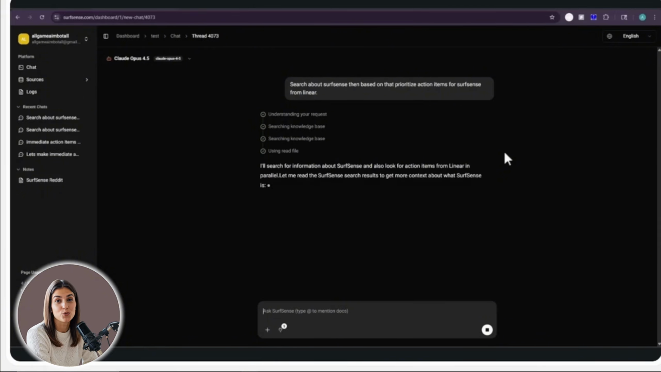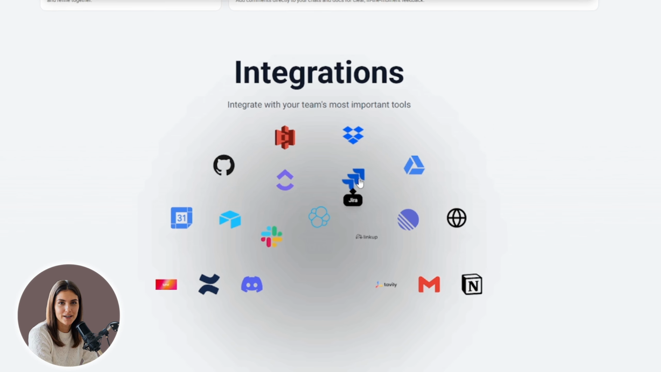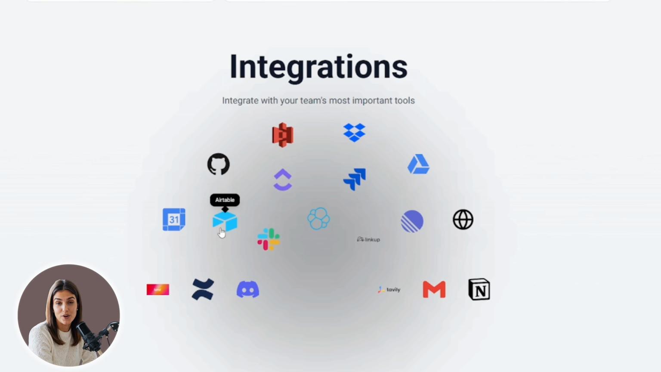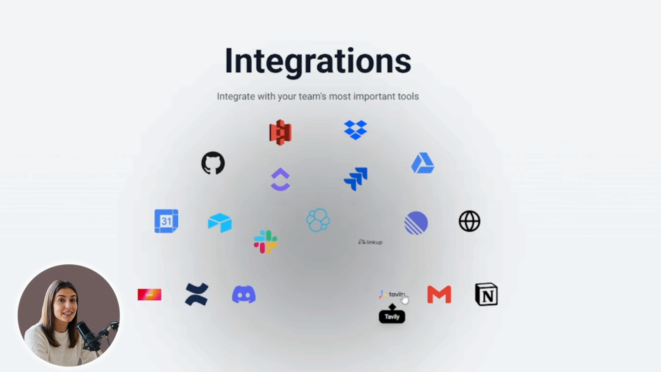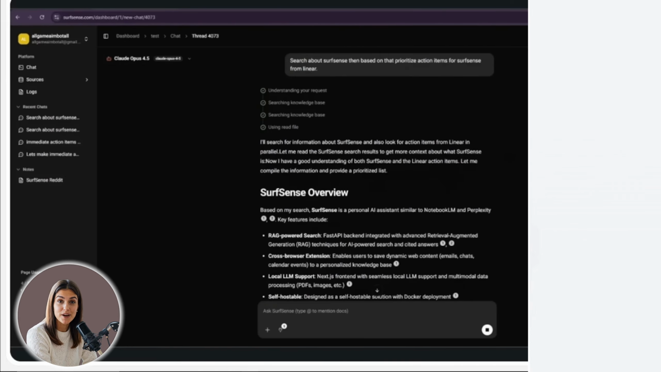Second, it supports over 100 different AI models. You can use GPT-4, you can use Claude, you can use Gemini, or here's the cool part, you can run everything completely locally with Ollama. No API costs, no data leaving your machine, complete privacy.